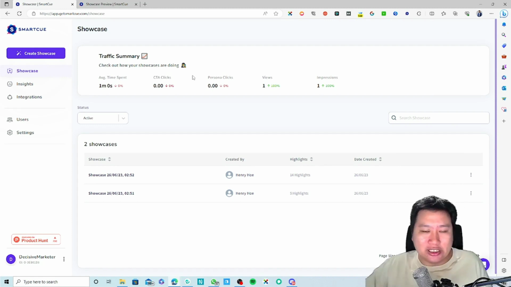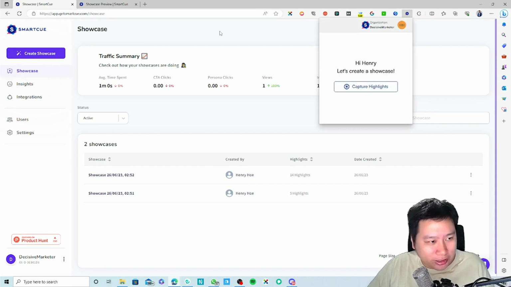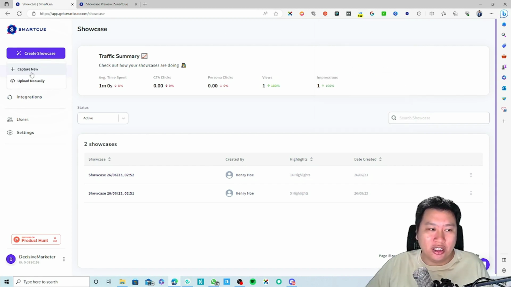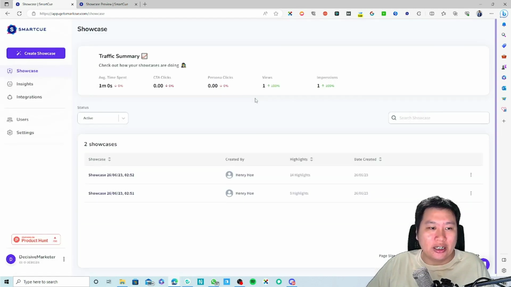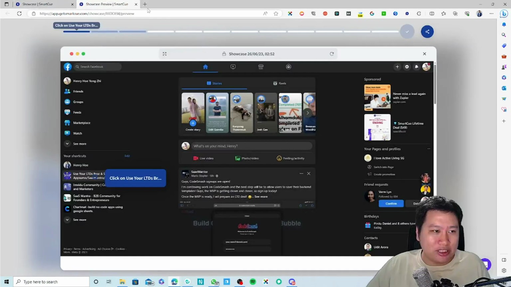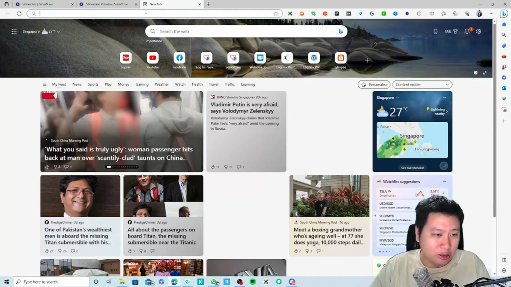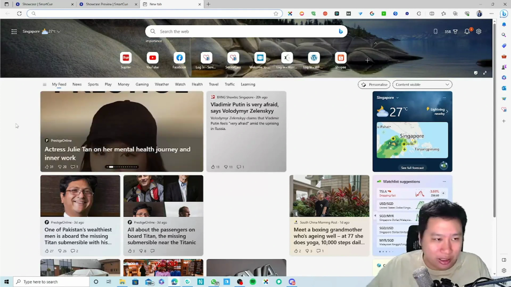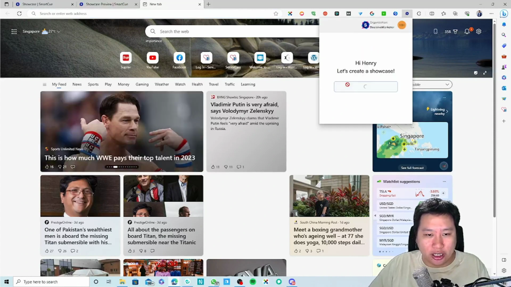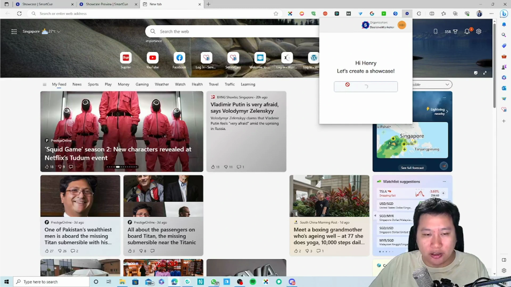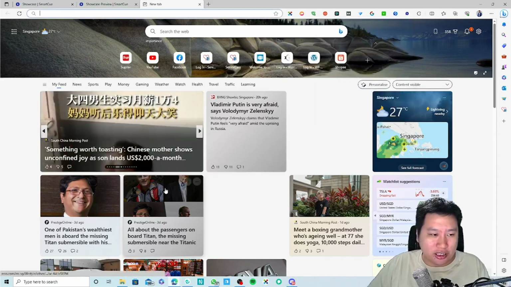What happens is that it's really simple. You can click here and click on capture highlights, or you can click create showcase and pretty much get started. Let's say you were to go to this website right here. You can click on this and then click on capture highlights, and now it's going to start recording.